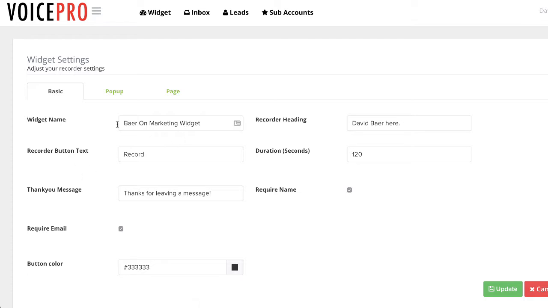I've called this particular widget Baer on Marketing widget. I have a button that I can say whatever I want to. In this case, the button says record. I've set the maximum length of the recording to 120 seconds. It can be longer or shorter if I want. And then after somebody's left a message, I can have a thank you note listed here. In this case, it just says thanks for leaving a message. Now I can require or choose to not require the name and the email address.